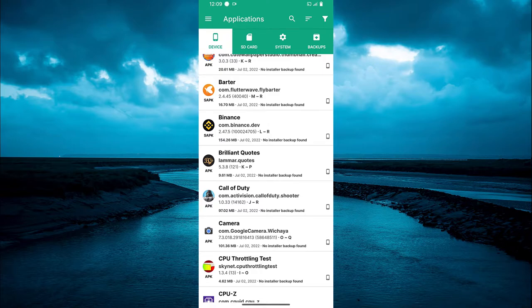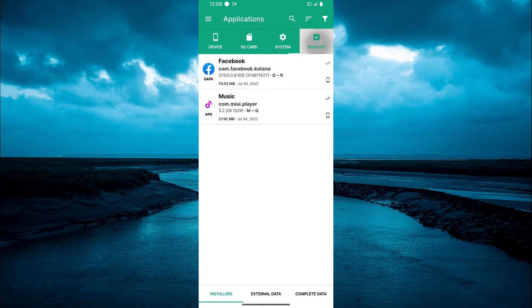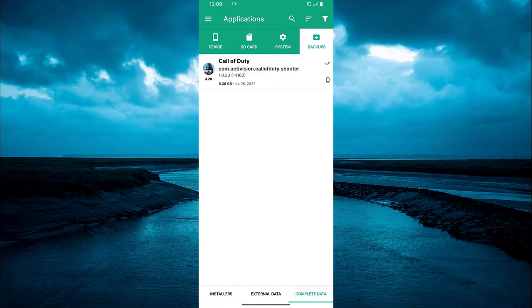Now the backup is complete. We are going to verify if the backup is complete. We go to backups and go to complete data. You can see it here, Call of Duty backed up.